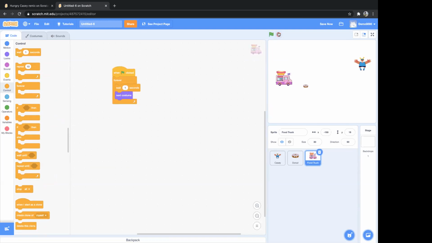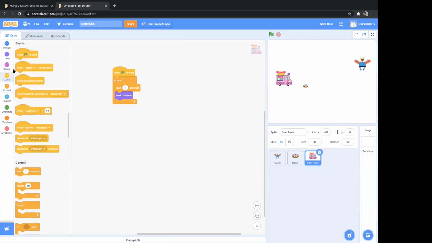Okay, this is done. The next thing we want is to control our food truck with our arrow keys. For that, we'll again go to the events section, when green flag is clicked.